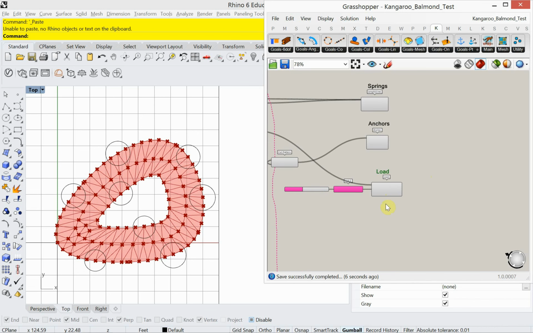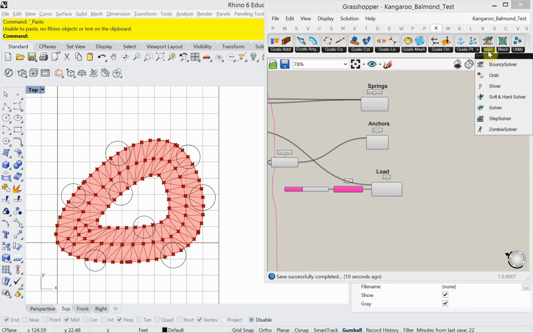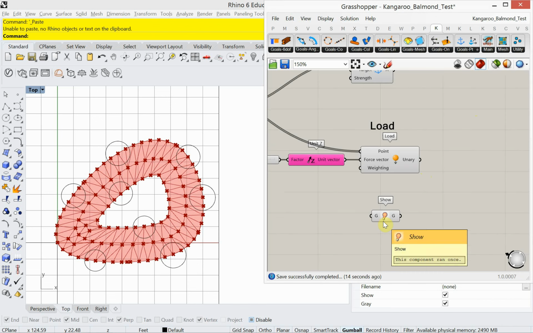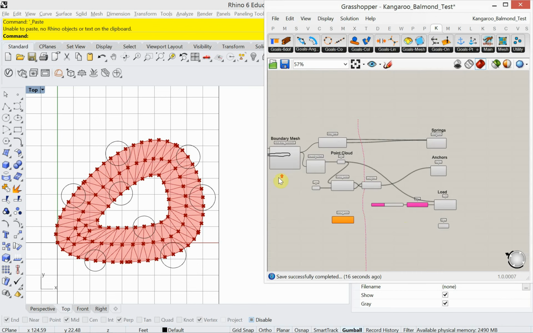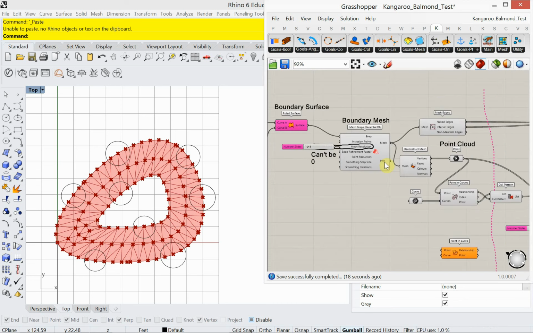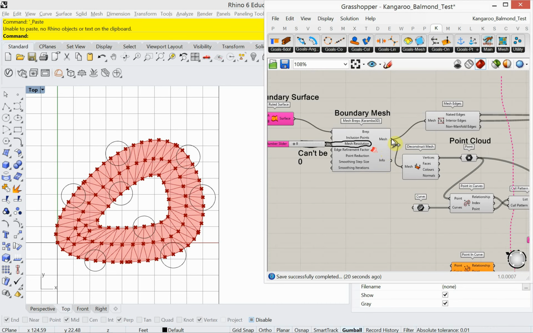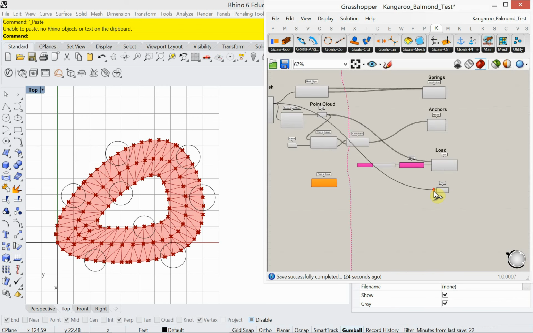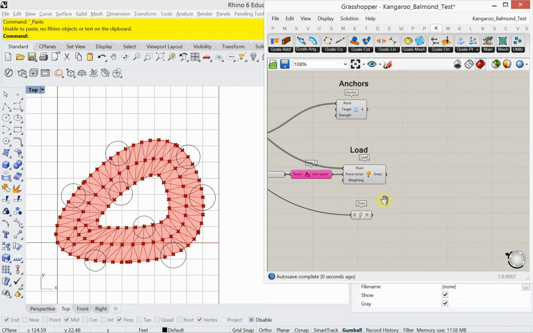Okay, now the last thing that we need is a show capsule. In Kangaroo, it's under our main. And you plug the mesh into it. So we plug our boundary mesh into our show. That just shows the final result.